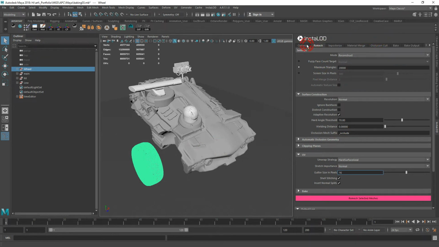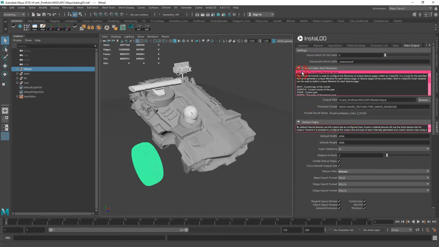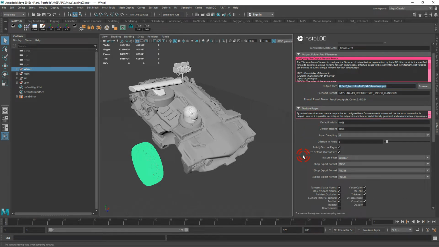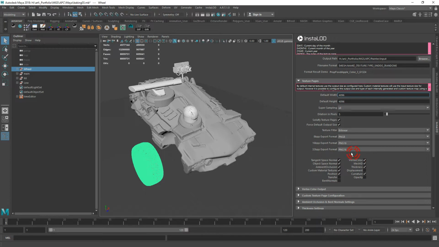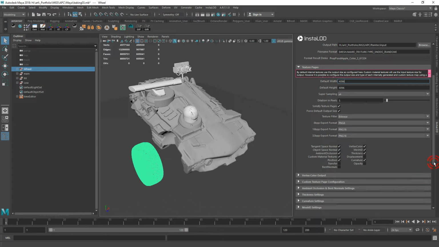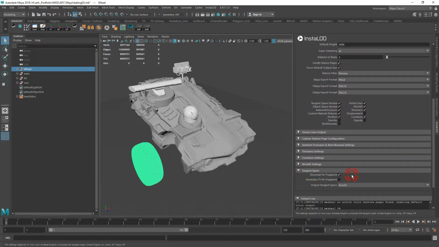The other tab we're interested in is actually way over here, the bake output tab. Under the output folders and file names, we want to make sure we give a path to export all our baked maps. For our map size, we're going to choose 4K. And then down here, we're interested in these checkboxes. Traditionally, we'd be baking all these in Substance Painter, but we're going to let InstaLod bake all these for us. We'll check off all the ones we need for our bake. We'll leave them all at their default settings, except under tangent space. We're going to make sure binormal per fragment is checked, and we're going to choose DirectX for our output tangent space. You can use either, but you need to make sure you follow it through Substance Painter to Unreal.